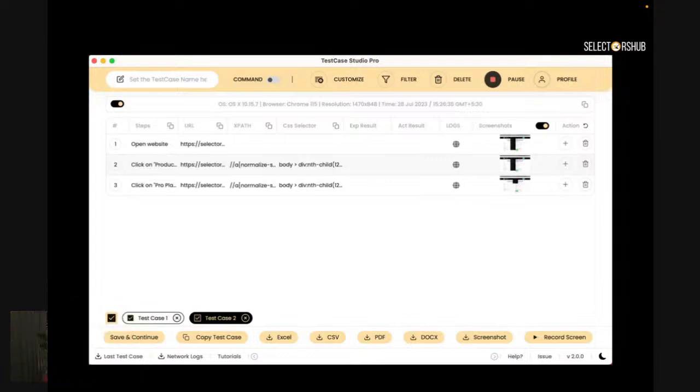Here you can see the view. I'm just showing the UI, so it might sound like what you have currently today, and this is what you are going to get. I'm going to give the demo on the Test Case Studio Pro version. These features will be available soon in the free version as well.